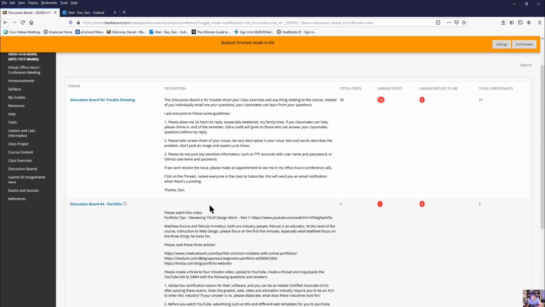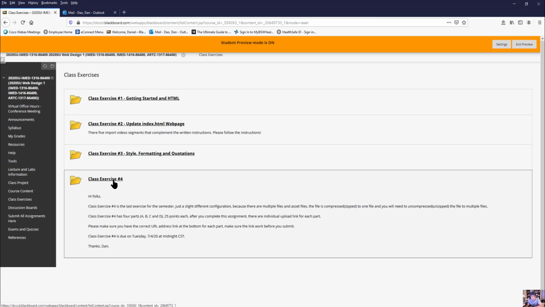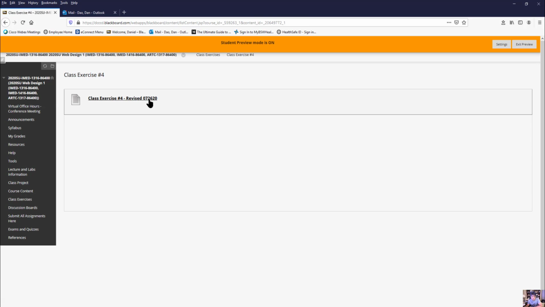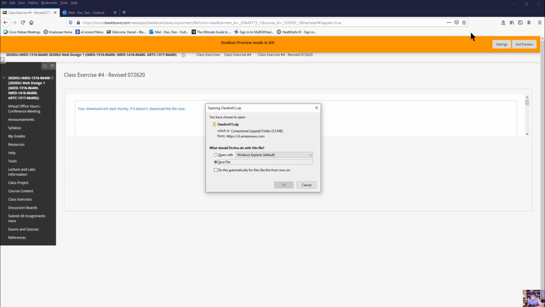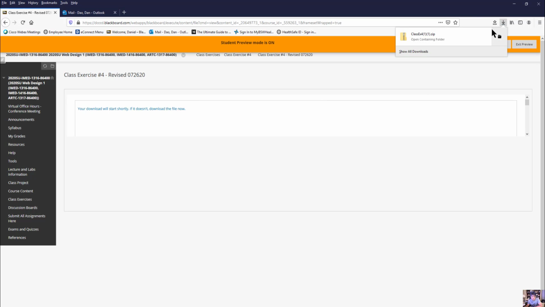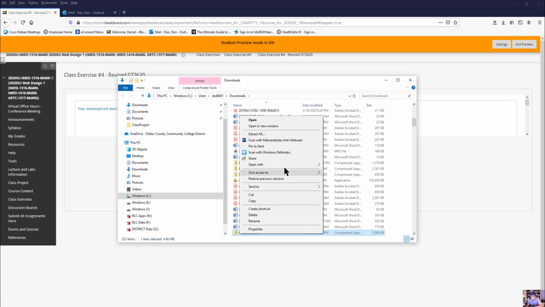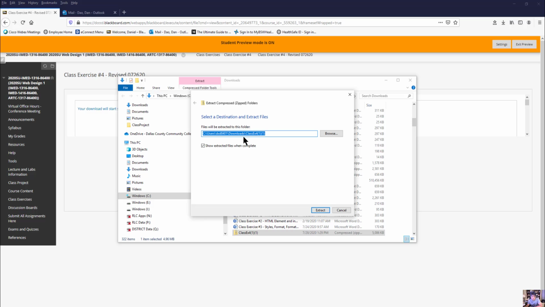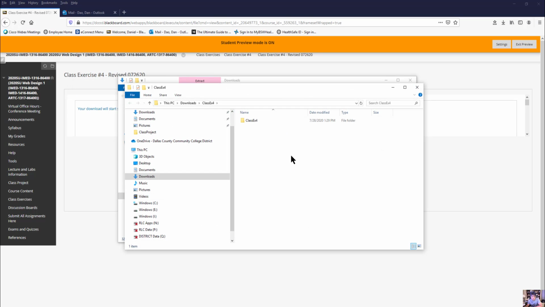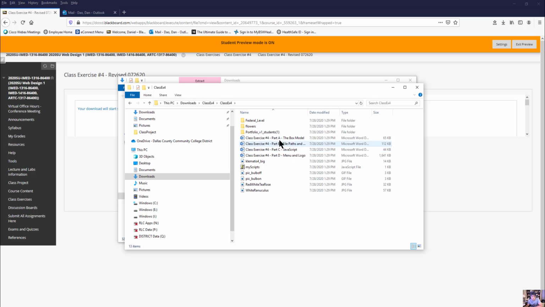The second place I would go is the class exercise. In class exercise number 4, download this. I already have this downloaded. It's a zip file. You need to right mouse click on it, extract all, and give it a default location where you want to extract it to. I'm just going to default it to this download folder. I'll click on browse or whatever you want to do. It doesn't matter. Inside this, I gave you 4 parts.